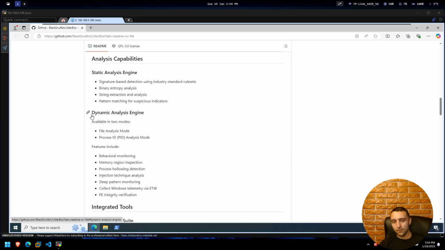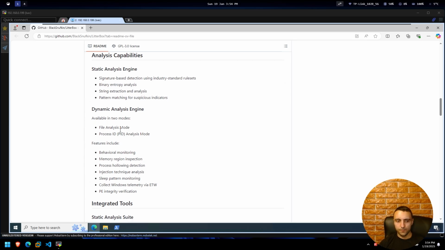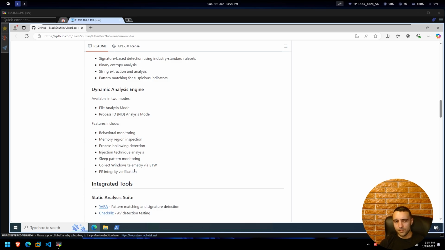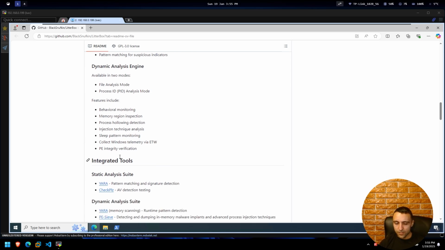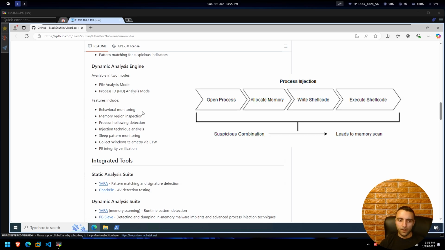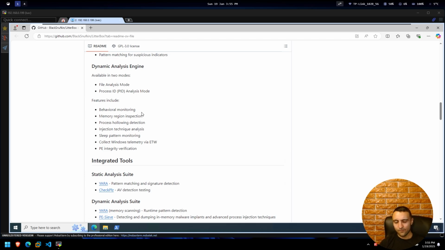Now, on the other hand, we have the dynamic analysis engine. And now here is where it gets interesting. As mentioned before, we have two modes of working. You can either report your file, or you can start your beacon and then scan the running process on your system, which is super crazy. Inside the dynamic analysis phase, we have a lot of things, and it's kind of a big deal. First, we have behavior monitoring. We have memory region inspections. For example, if you have a combination of VirtualAlloc, WriteProcessMemory, and then CreateRemoteThread, this is going to be flagged for sure.